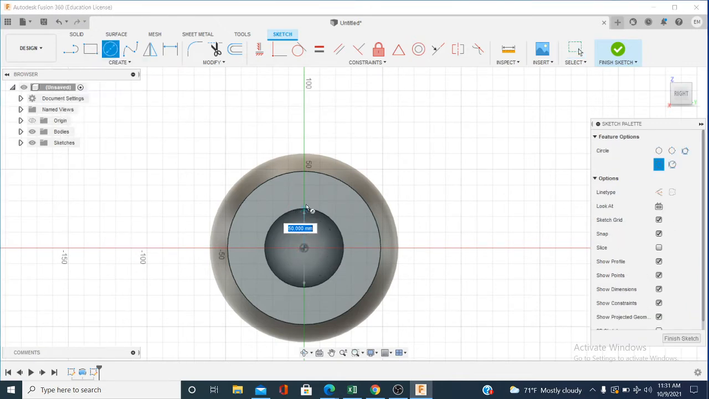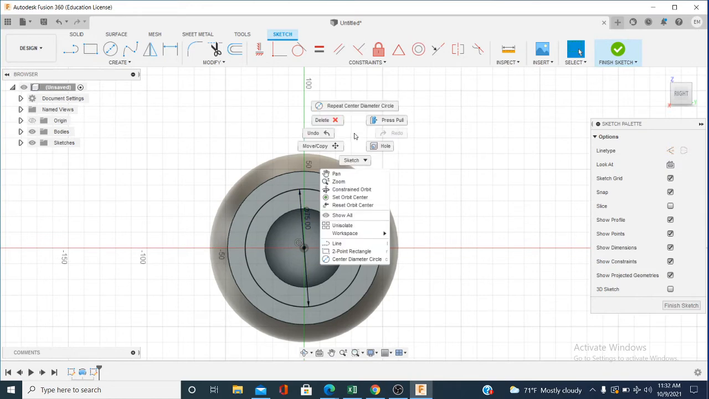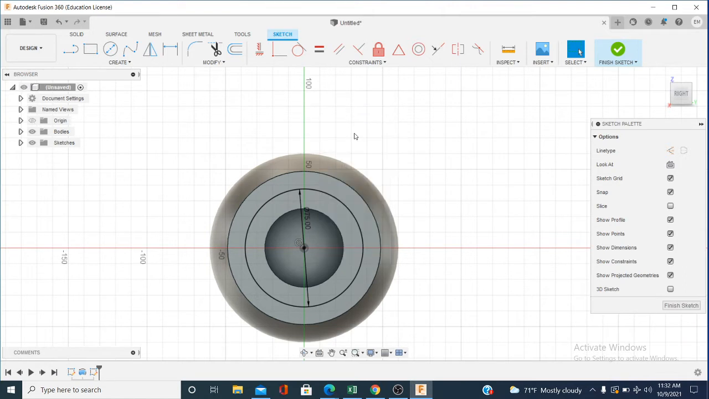From the center, I'm going to come out about 75. Mr. Morris has already practiced this once. And do a right click. And I'm so used to doing a right click, okay. So just hit escape. That's from using Inventor.